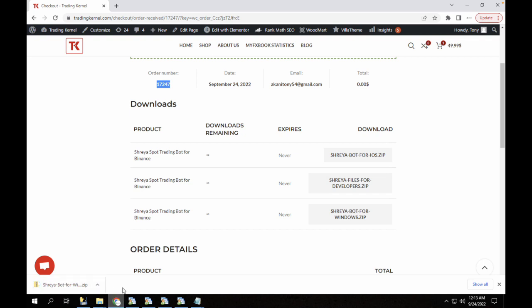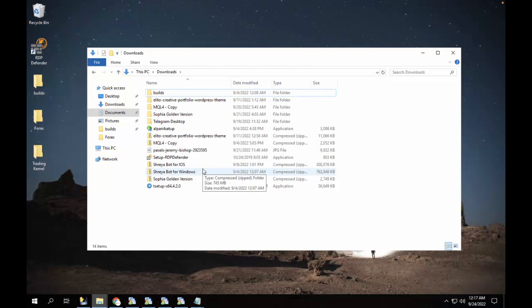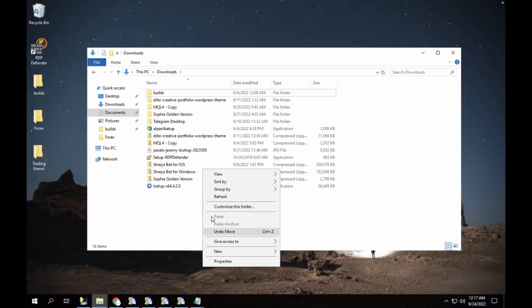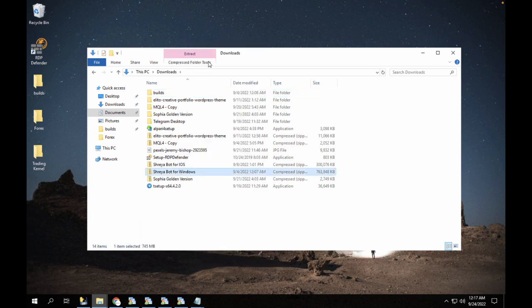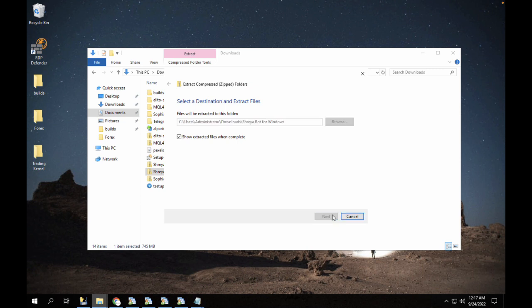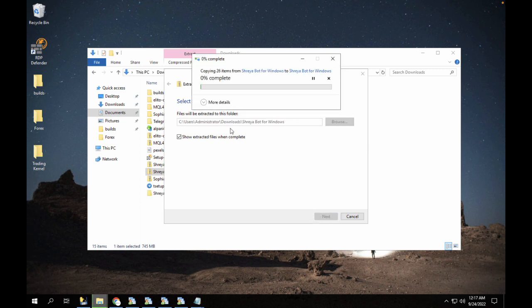All right, so that has downloaded. I'm just going to show it in my folder. You can see the Shreya Bot for Windows here. I'm just going to extract this file. I'm going to tap on it, click on extract, and extract it here. That's going to take a while to extract, so I'm just going to speed up the video to where it's done.